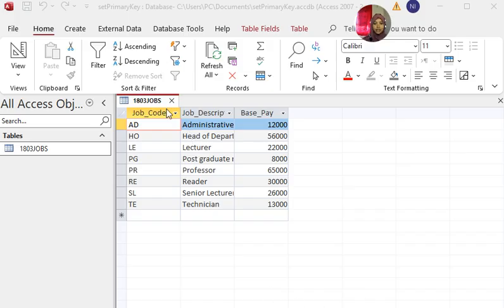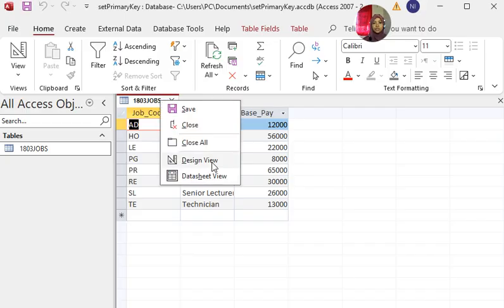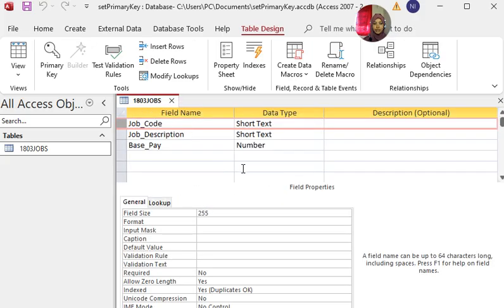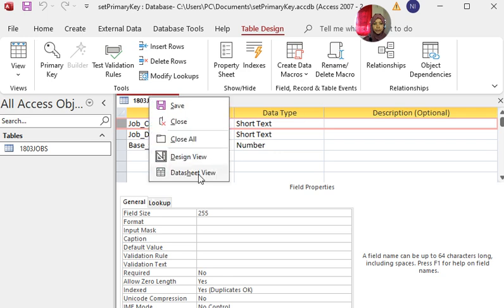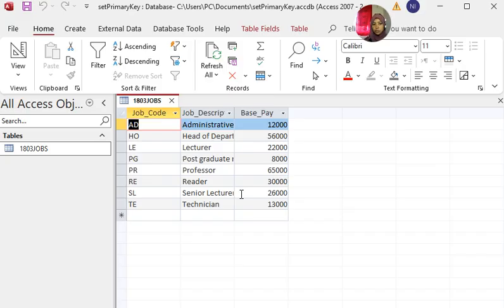Now in this particular example, let's go to design view to see if you have any primary key. We don't have any primary key. Going back to the datasheet view, you can see which of the fields out of these three is unique and therefore represents to be a primary key. The job code qualifies for that. So I want to show you how you can set this job code as a primary key in this table.